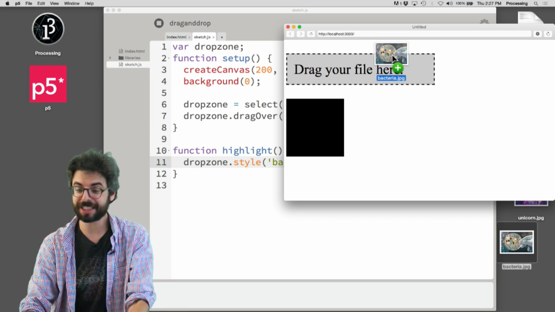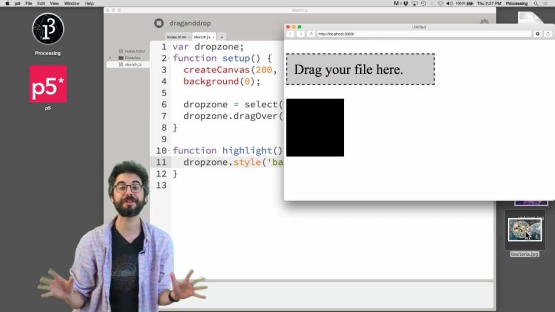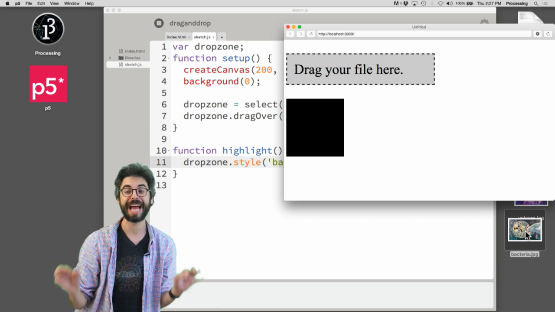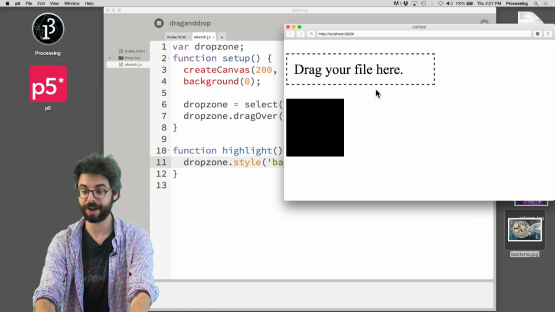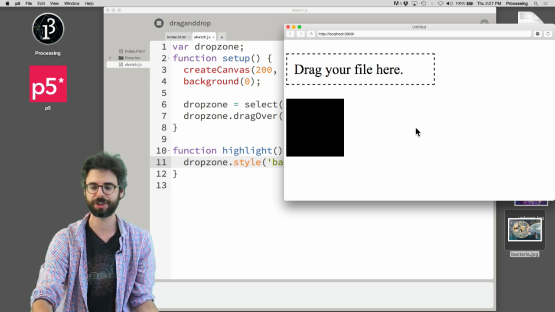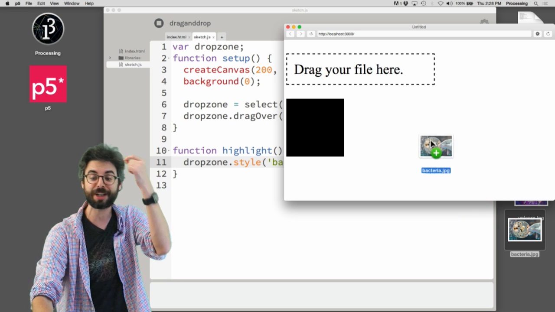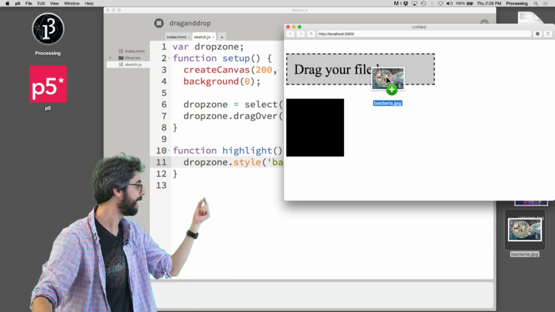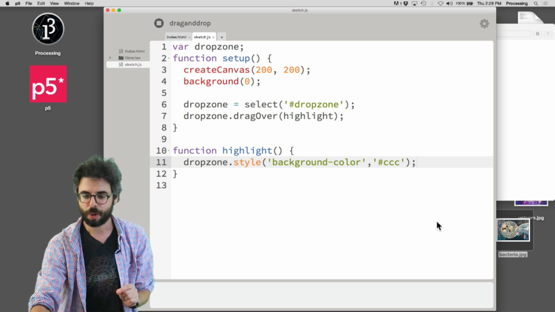So this, by the way, so far has nothing to do with the file. I'm just handling an event if you drag over it. If I move the mouse over it, it doesn't do anything. If I drag the mouse over it without a file, it doesn't do anything. This is an event only for when I drag a file over it. You can see it becomes gray. So that's one thing I can do.